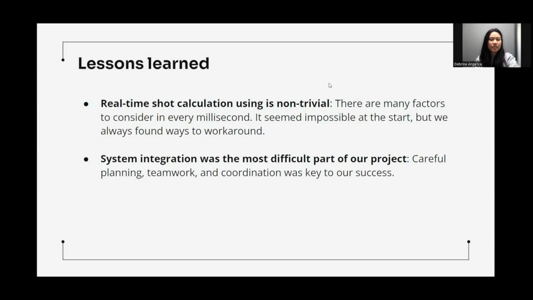This project taught us a lot of valuable lessons. On the technical side, we learned about the challenges involved in providing real-time feedback. There were many factors we had to consider in calculating the trajectories, and though it seemed impossible at the start, we always found solutions to tackle the obstacles that we faced. On the product management side, we learned that one of the most difficult parts was integrating the different subsystems of our product. Careful planning and coordination was the key to our success.